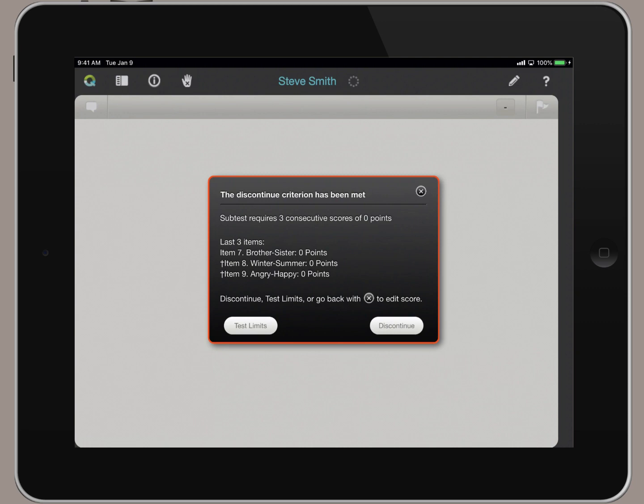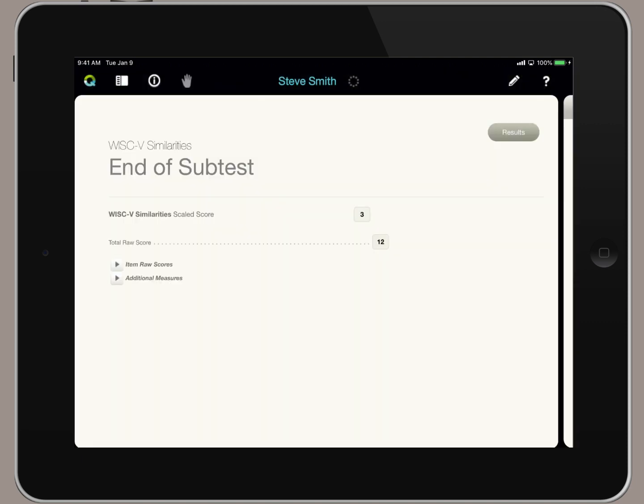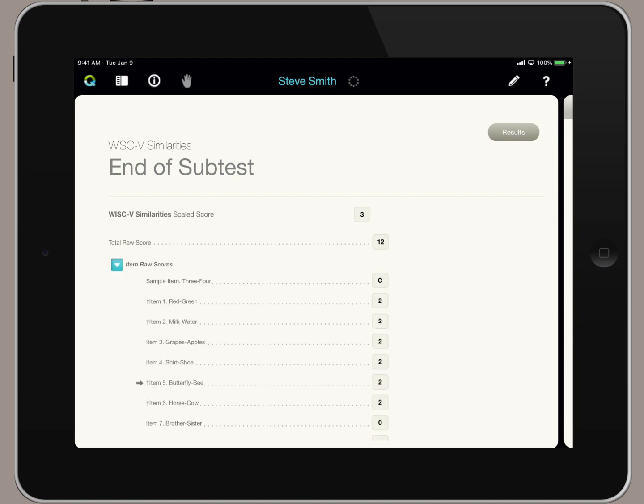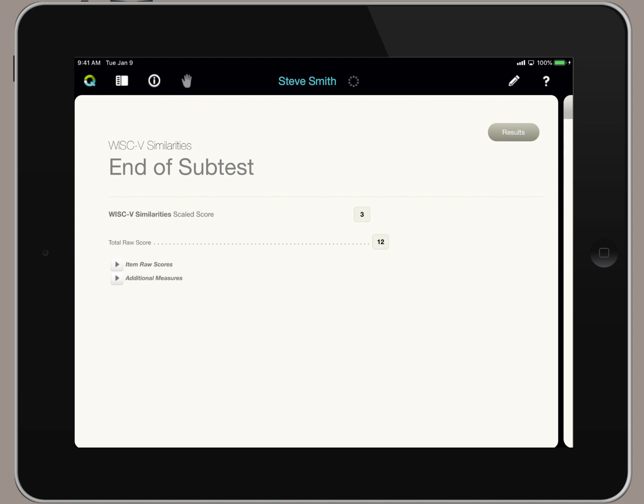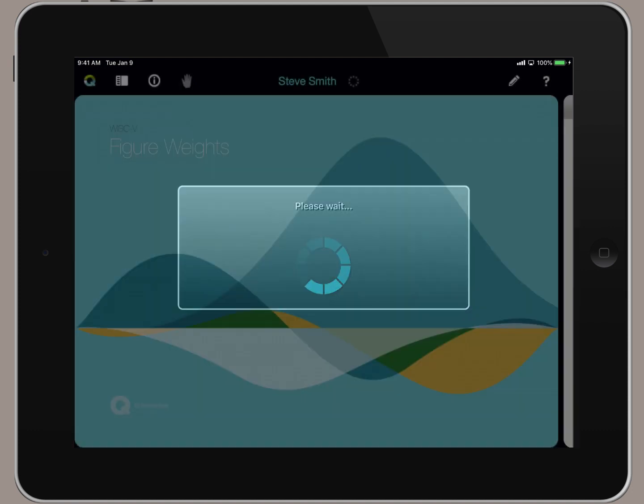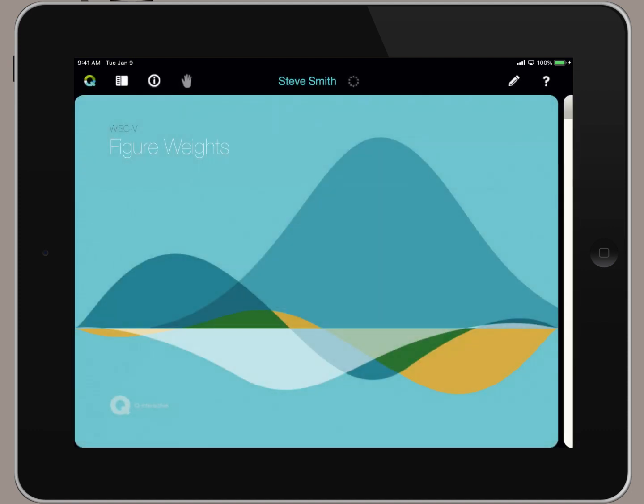The rule is stated, the items which are triggering the rule are listed, and you have some options at the bottom. I will select Discontinue, bringing me to the end of subtest card. Here I find my scaled score, raw score, and some additional details found behind these arrows. Swiping forward brings me to Figure Weights. This subtest leverages the second iPad, so we'll see how that functionality works as well.